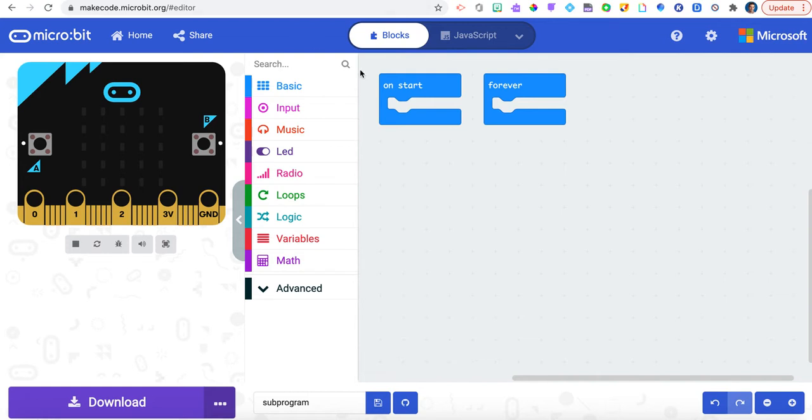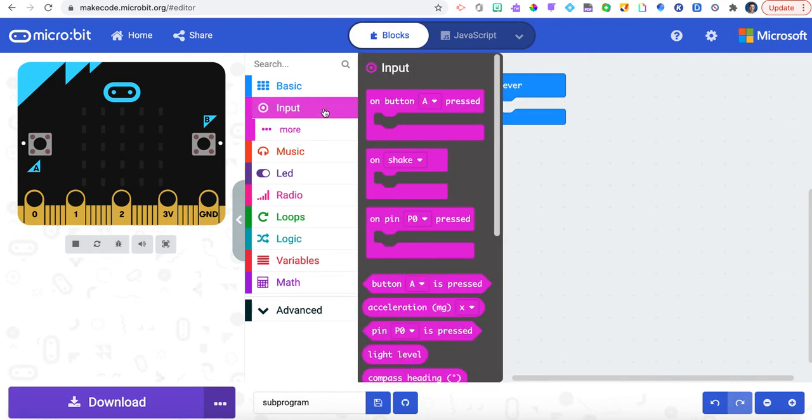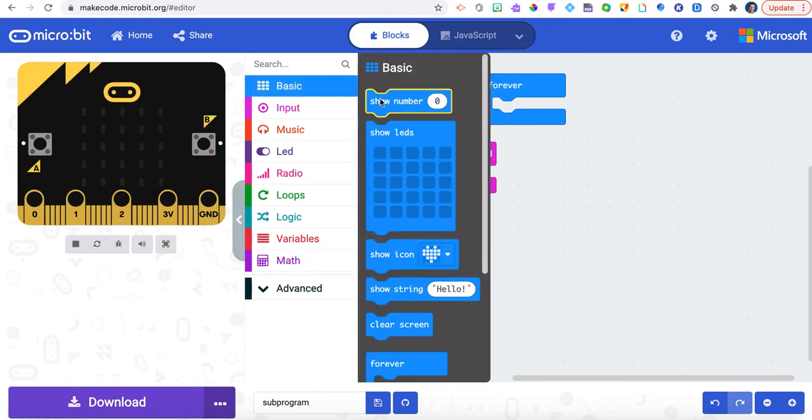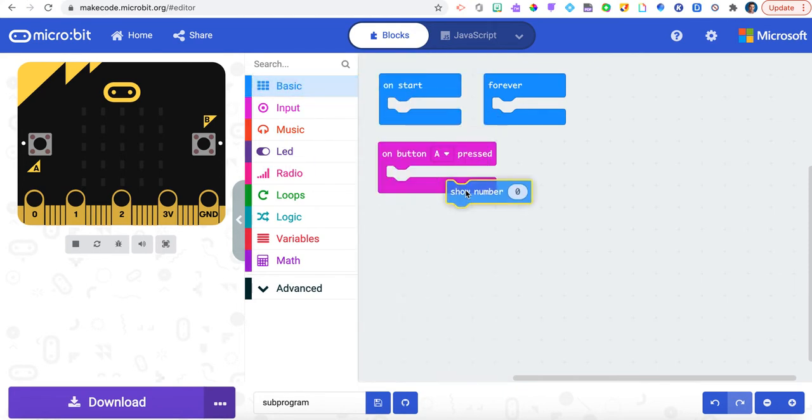So how we could go about making a basic thermometer is we could click on this input drawer. And when we click on that, at the very top, you have the option for on button A press. So click and drag that over to the side. And then you're going to click on your blue basic drawer, and at the very top, you see show number 0. So you're just going to insert that right underneath your on button A press.